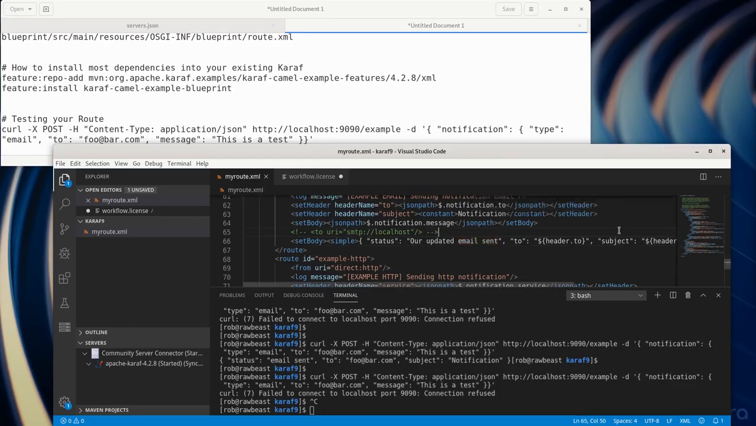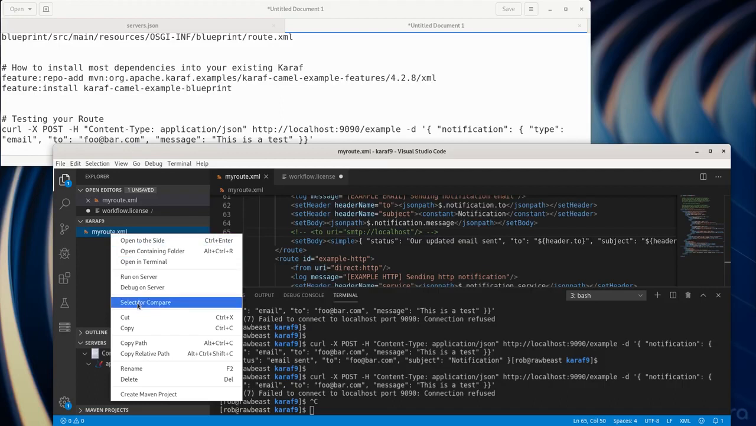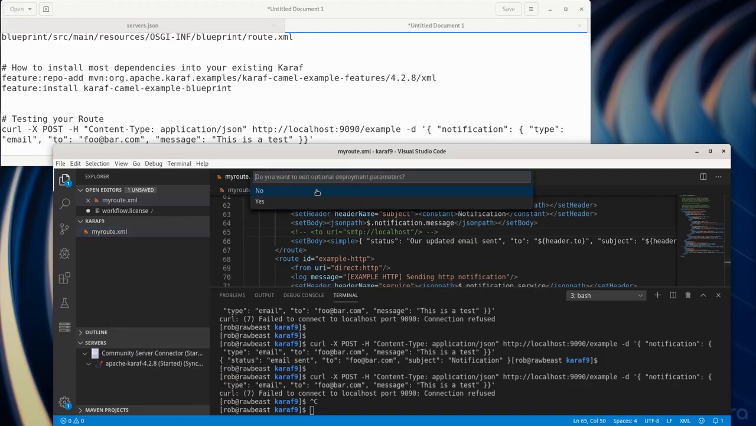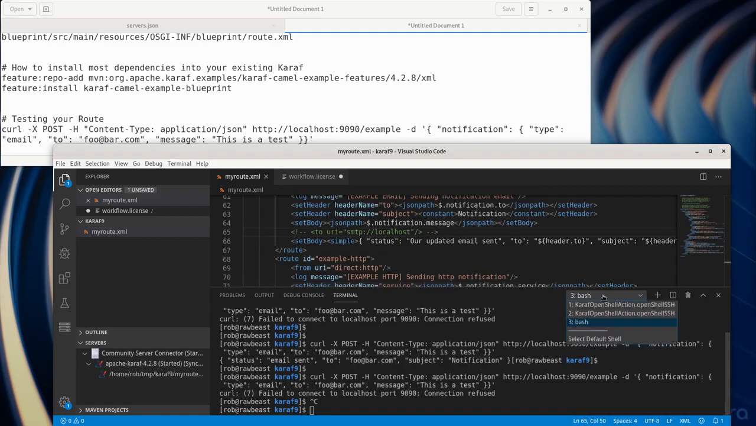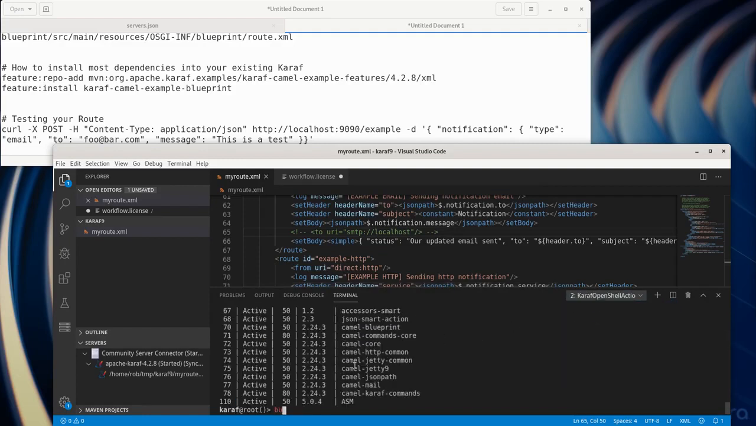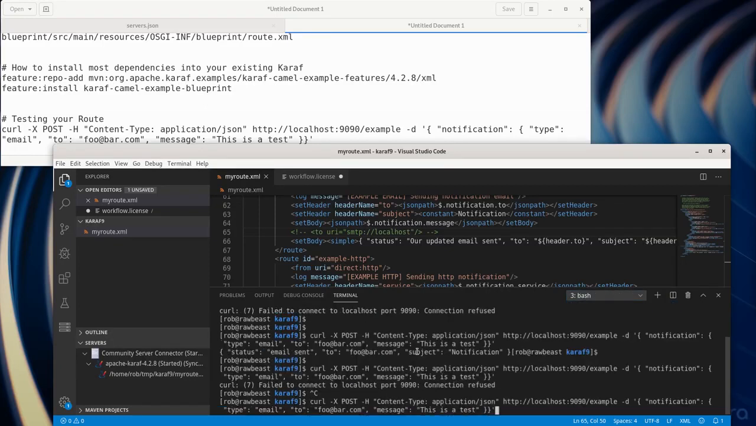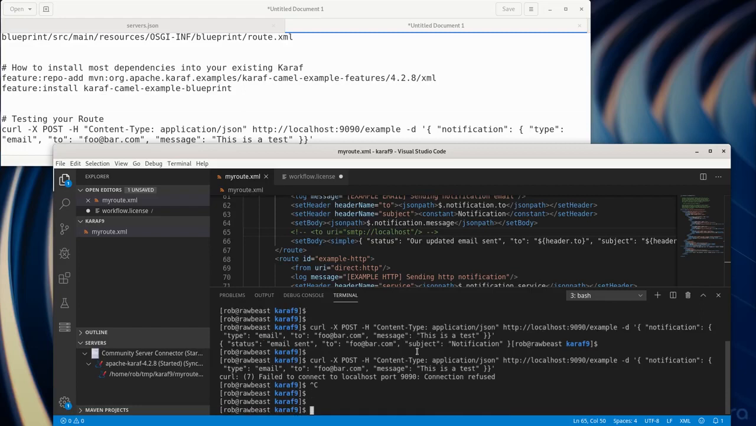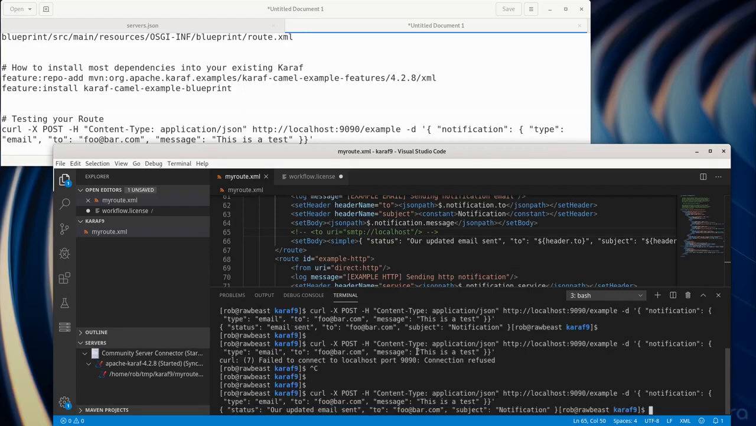And now let's try deploying it again. If we run it on the server to Apache Karaf, and we don't edit any optional parameters, we can go back to our Karaf shell, do a bundle list, and we see it's there. And if we go back to our bash shell and run our curl command again, we'll see our updated email sent. So the changes that we made did take effect.